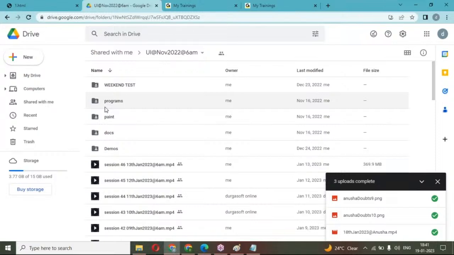By that I can easily create one more drive, so I'll create one more drive for the 6 p.m. batch. In that I'll upload all these files. You can check it every day. It will be easy for you to access the files, practice the examples, and read the documents and paint files. Explanations, everything will be available in that drive. The drive will be shared with you.